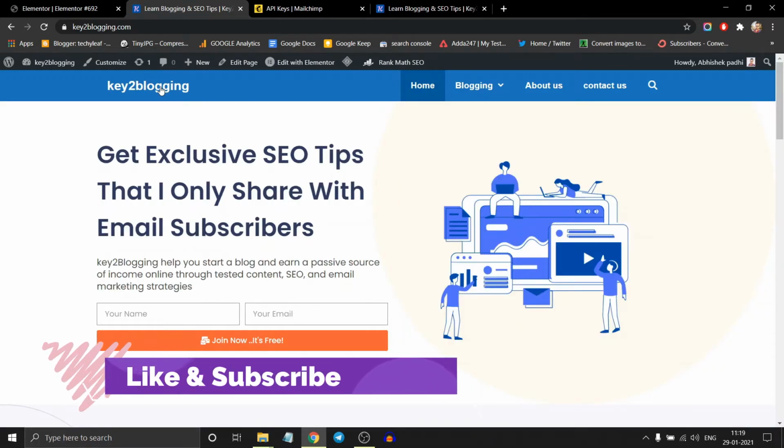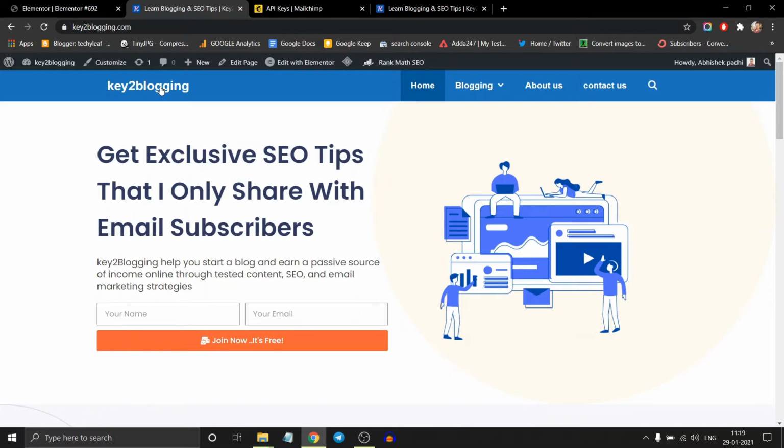So in this way you can easily integrate your MailChimp account to your Elementor account. You can also integrate ConvertKit or any other email marketing tool to your Elementor and create a form like this.